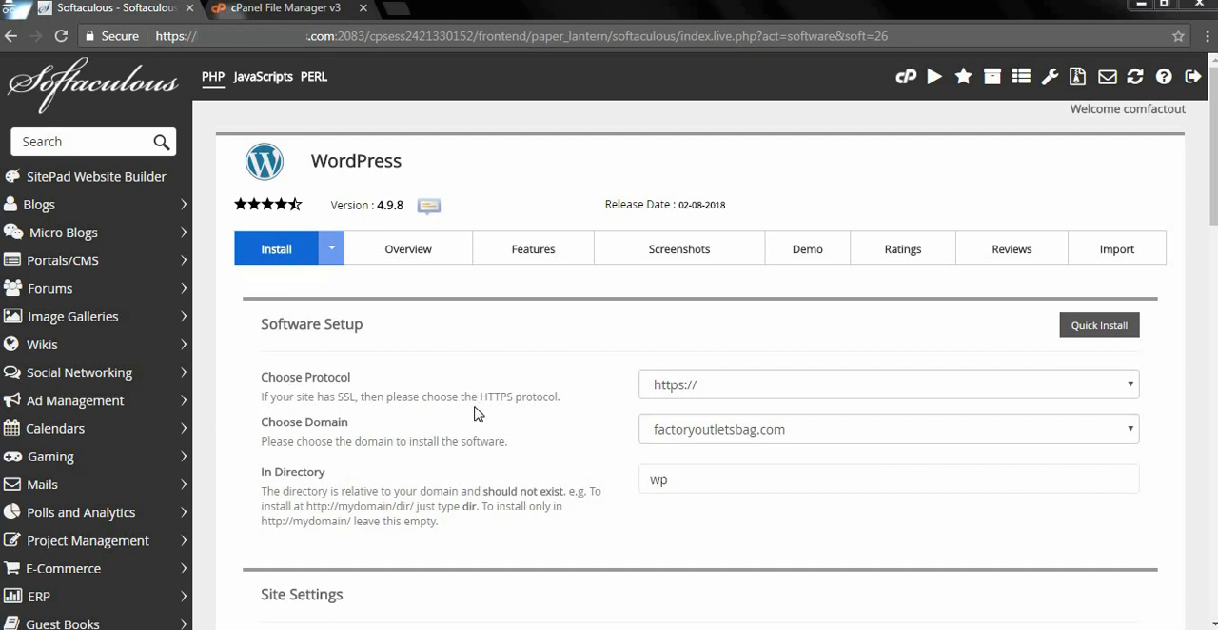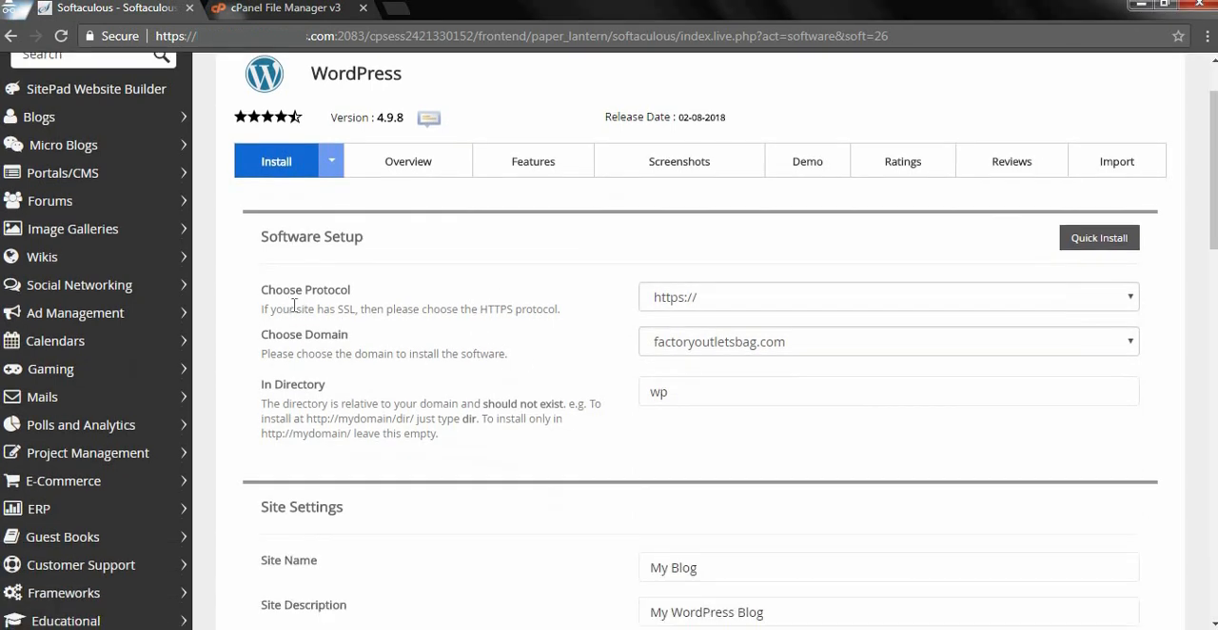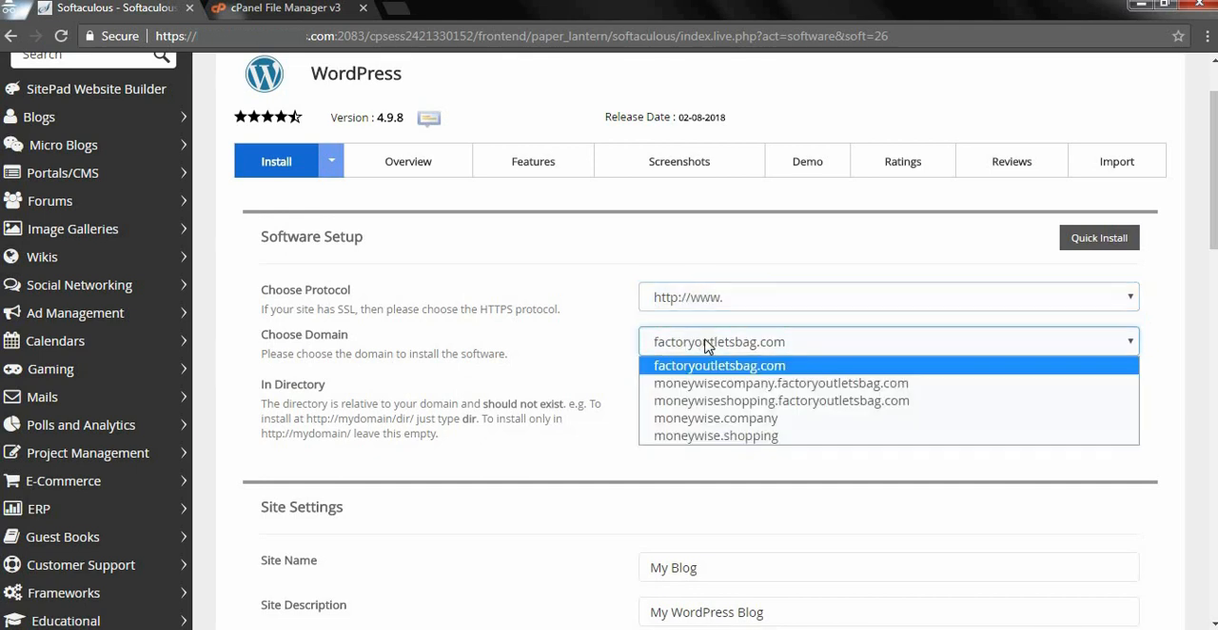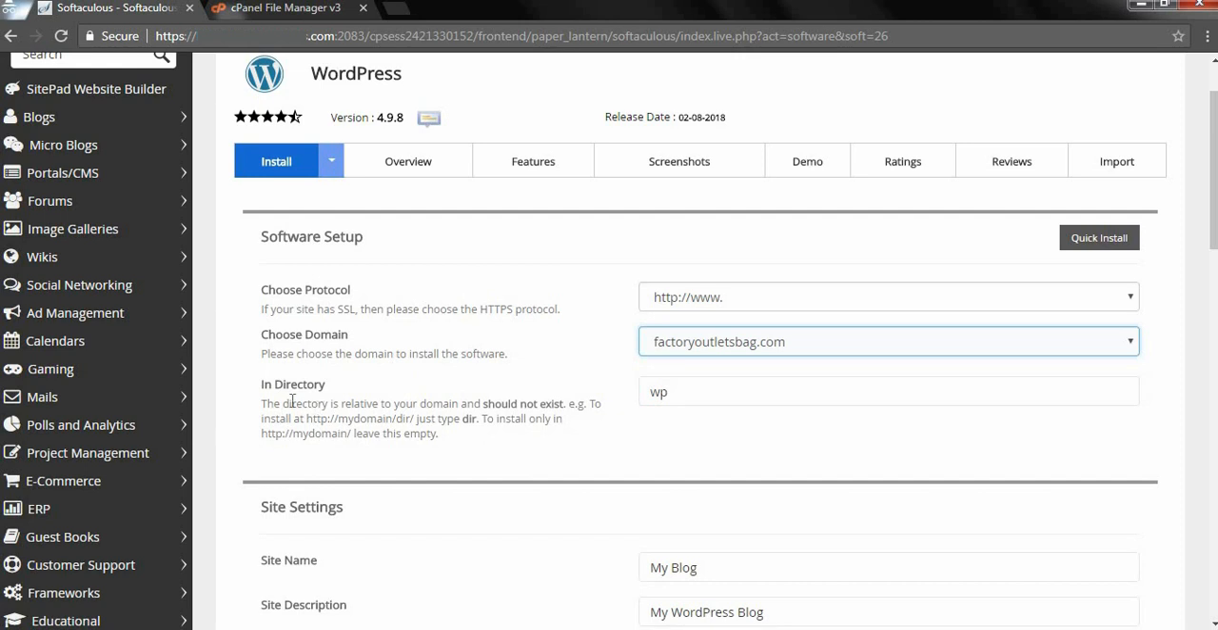When you're in this setting, head down to choose your protocol. At this stage, we want to select www. We will go without the secure, with HTTP and www. Then we choose the domain. In the directory, we choose not to have any directory URL, which is considered the subdirectory. So we will just leave this blank.